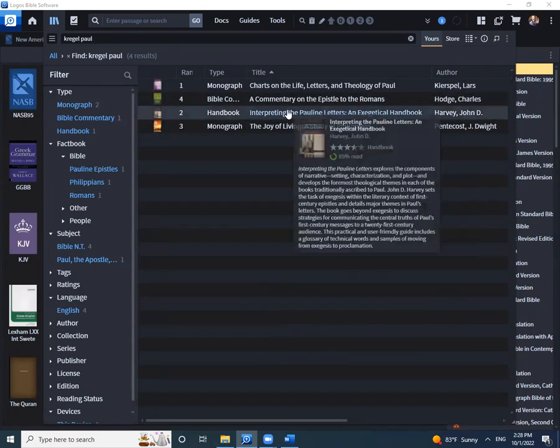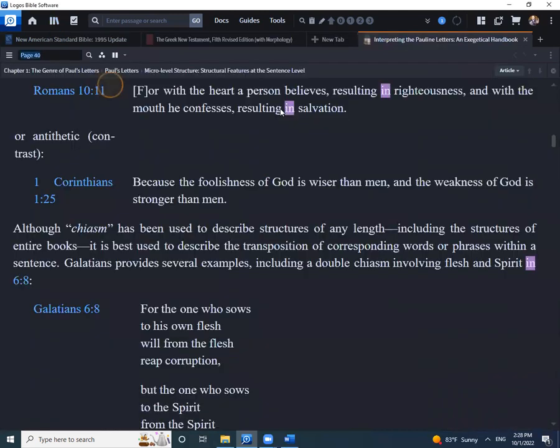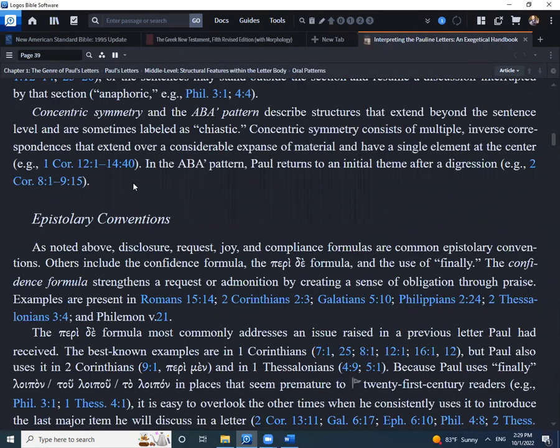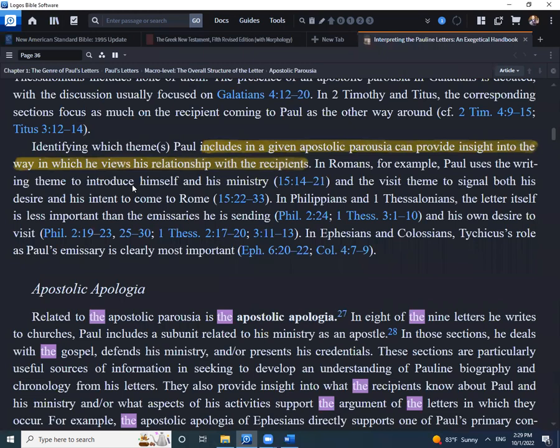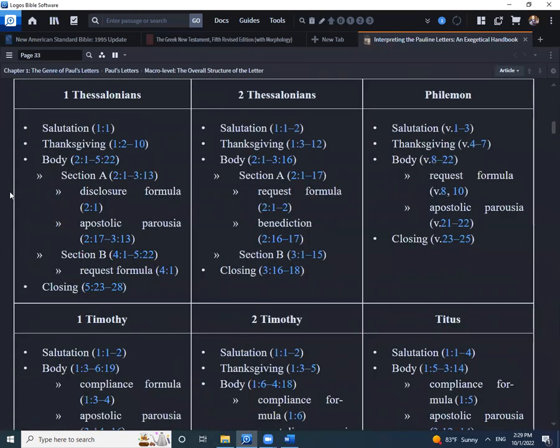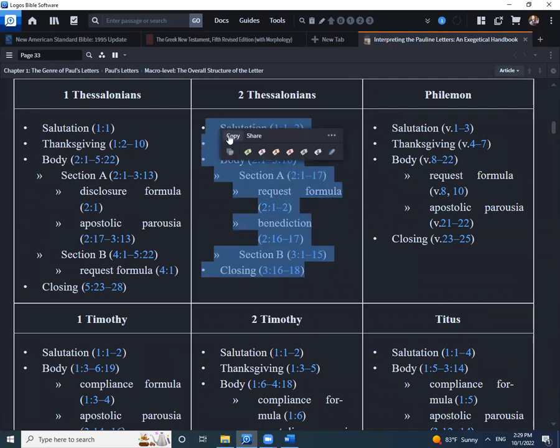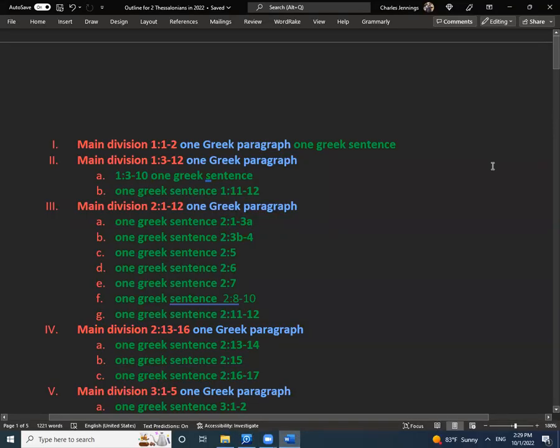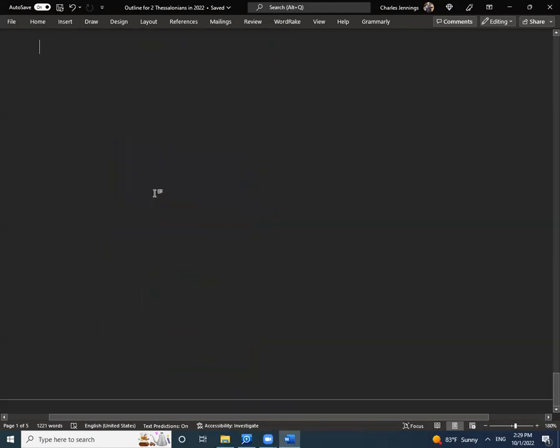Let's see, Interpreting Paul's Letters handbook. What we're going to do is look at the main structures that he has for each one of the books. So right here, he has salutation, thanksgiving, body, section A, section B. Let's just copy this right now. It's going to end up being distorted on our page, but it's fine. We'll make it work.